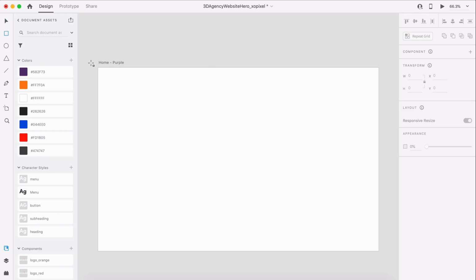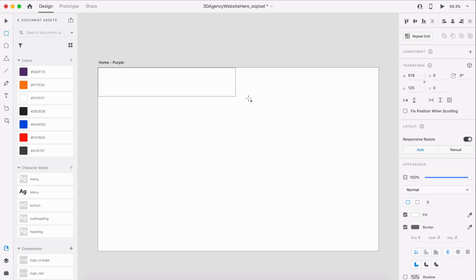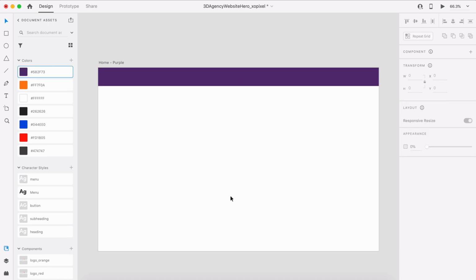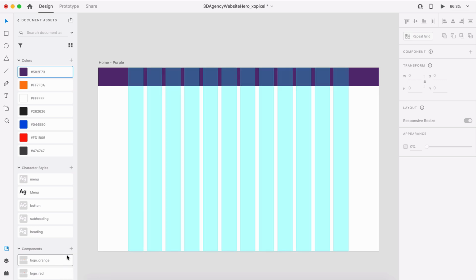First, let's draw a purple borderless rectangle that's 1280 by 80 pixels. We'll add the website logo to the left-hand side, and then we'll design a menu on the right-hand side.